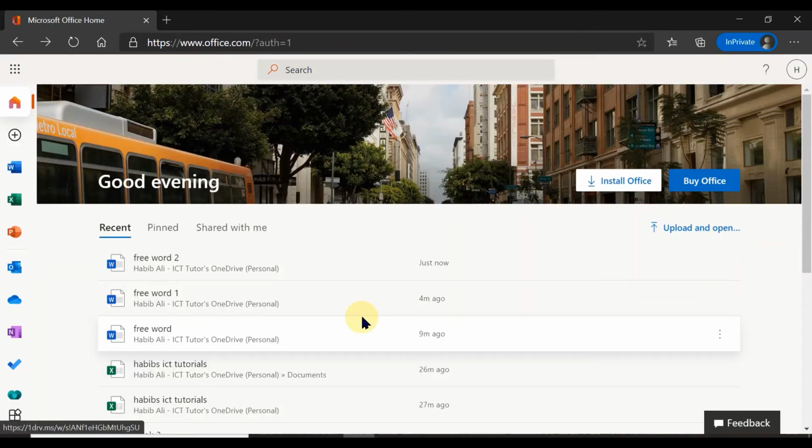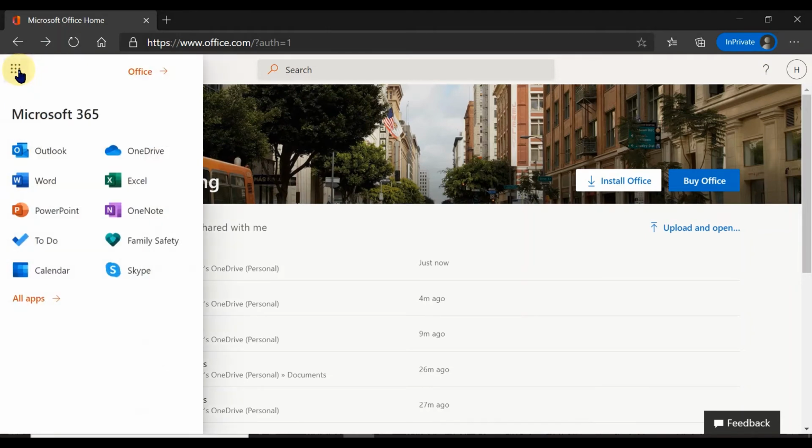Okay, now let us look at Microsoft Excel and see how we can use Microsoft Excel for free on Office.com. So again, it is very similar to the process of Microsoft Word, which I have just demonstrated to you. So we have got Microsoft Excel here, which we can access using the plus sign, or we can access it using the app launcher, which I'm going to do this time. So we need to click on it and then simply click on Excel.